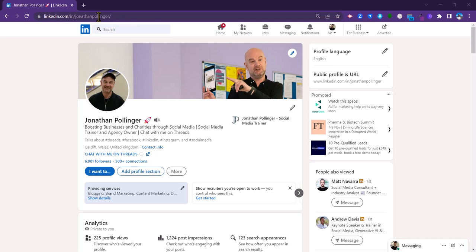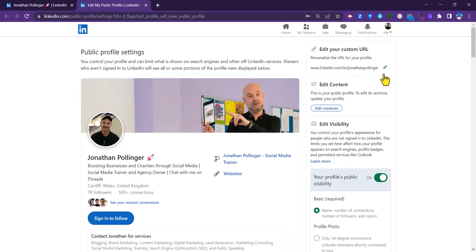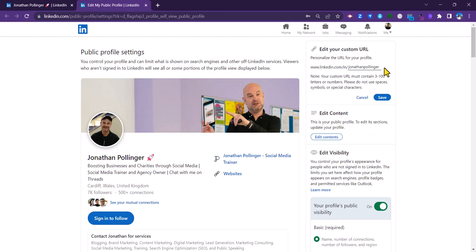So this is how you create your public profile URL. You go to the right-hand side here, and you click on the pencil symbol. And on the top right hand side here, you'll see that mine is already customized with my name there. But to change it, I would click on the pencil symbol, put in the name I desire there. As it says, it must be between 3 and 100 letters or numbers, and you're not allowed to use spaces, symbols, or special characters. And when you're done, you can click save.